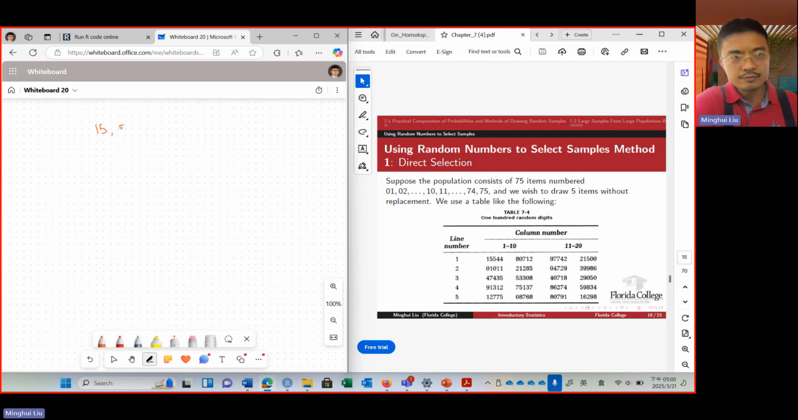And then the next one is 54, right here, and then 48. And then the next one is 07, so it's the number 7, and then number 12. So this is how we get 5 random numbers from there.